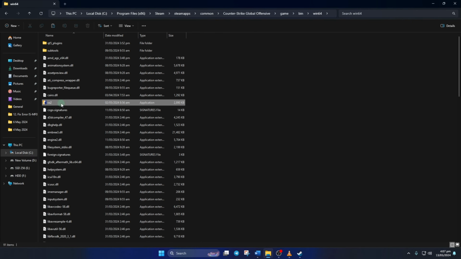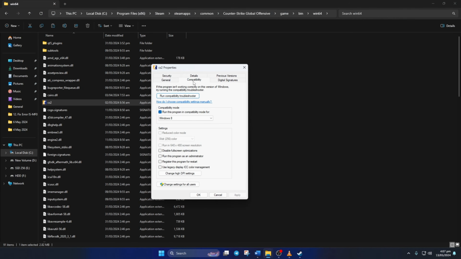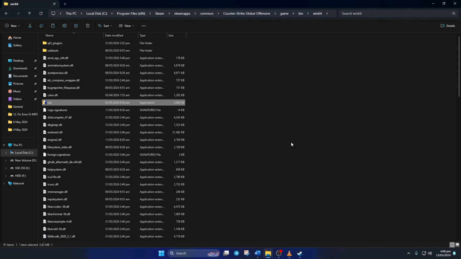Right-click on it and select Properties. Then switch to the Compatibility tab. Now, tick the box that says Run this program as administrator. After that, click on Apply and then on OK to save these settings. Now, launch CS2 and see if that helped.